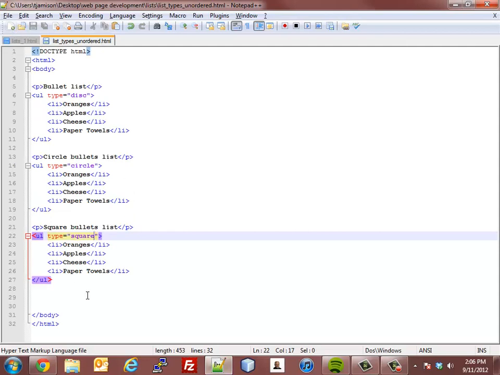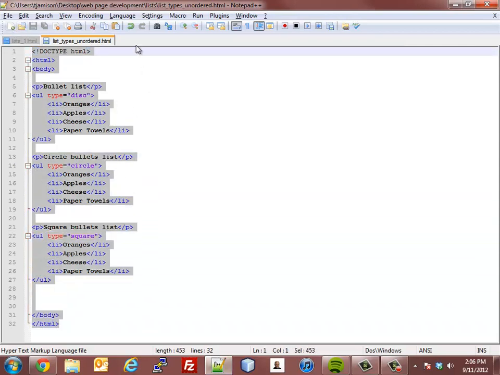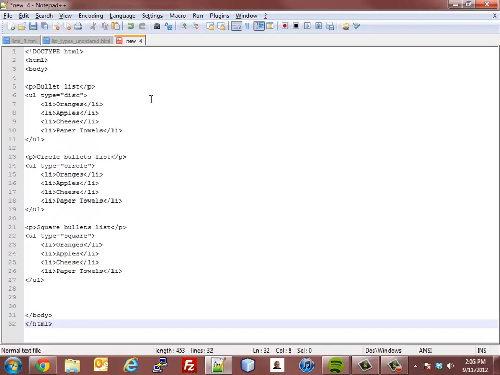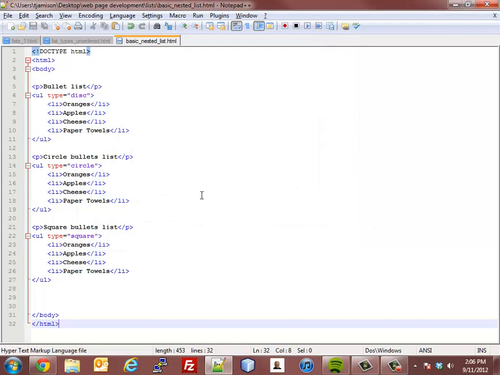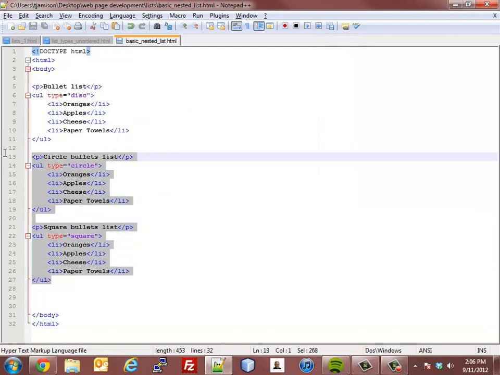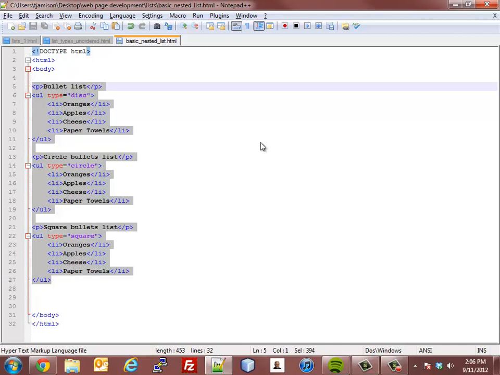So I'm going to copy my code here, create a new file, and save it as basic nested list. Again, make sure you save all this stuff as HTML. You should know that by now, but if you don't, make sure to save all your files as HTML, otherwise it won't render properly.